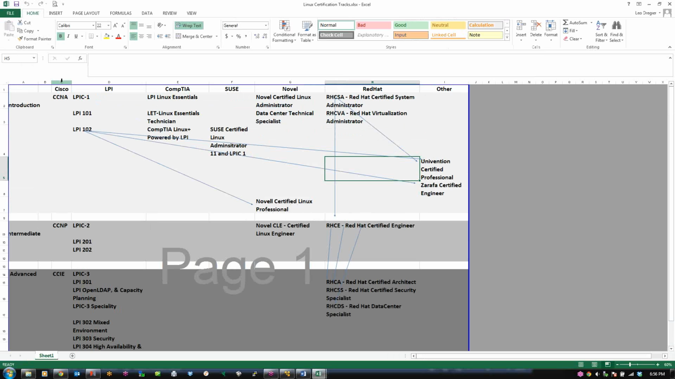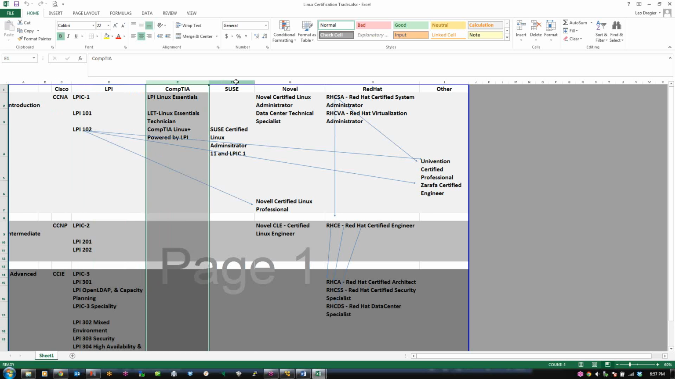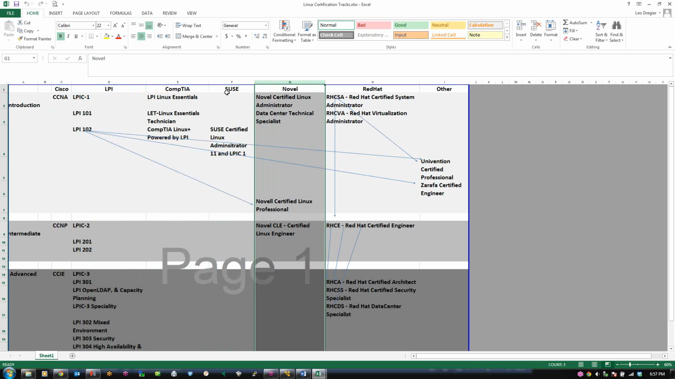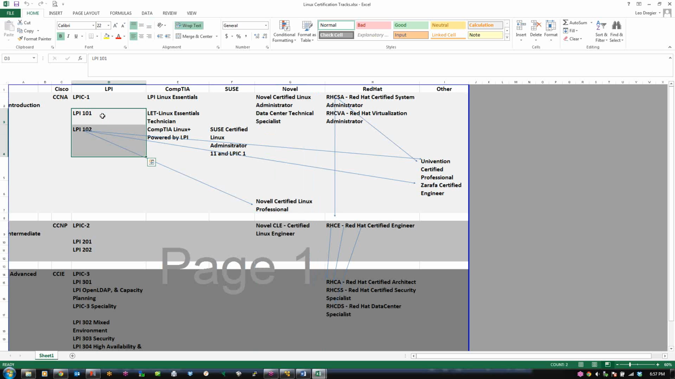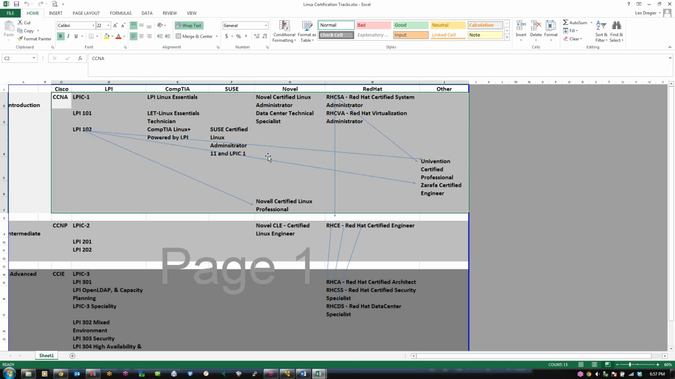is mapped the Cisco CCNA, CCNP, CCIE to the LPI track, to the CompTIA, to the SUSE, to the Novell, the different, they're sort of the same thing, versus Red Hat versus the other. And so what this class is designed to do is basically beat LPI 101 and 102. And there's agreements with LPI with the SUSE and CompTIA. So basically if you take the LPI 1 and 2 course, but take the CompTIA powered by LPI tests, then that qualifies you to get the SUSE administrative certifications.